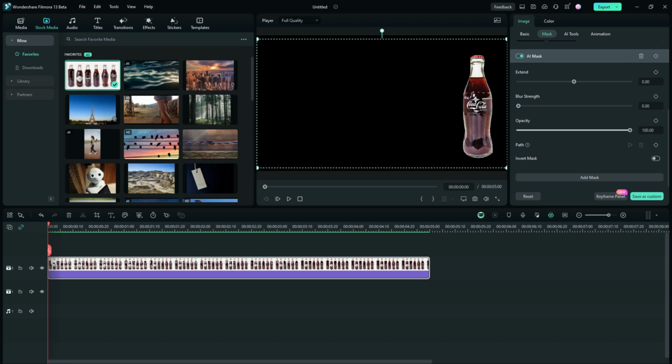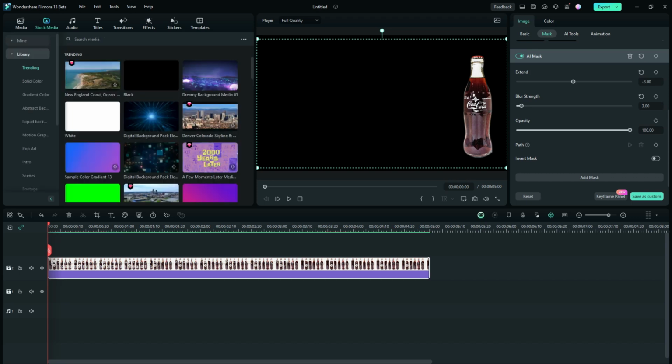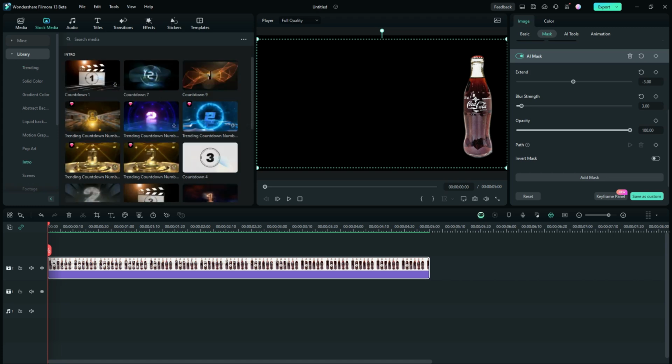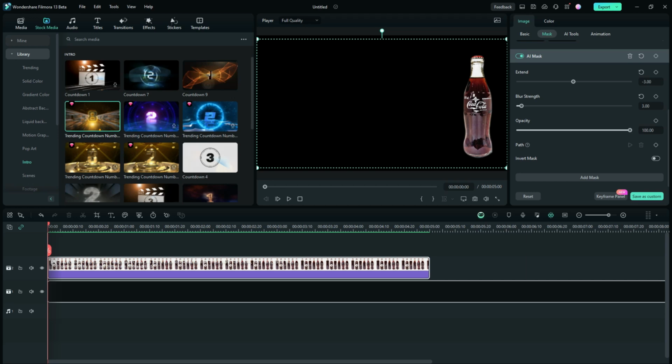And I'm going to take extend, pull it in just a hair. I'm going to take my blur strength and just barely move it out, just a little blur. And now I'm going to show you why I put it on track 2. What I'm about to show you is just one of the million things you can do with a mask. Library. Intro. You may not see this in your version yet. Don't worry about it. This is just for the sample I'm doing.